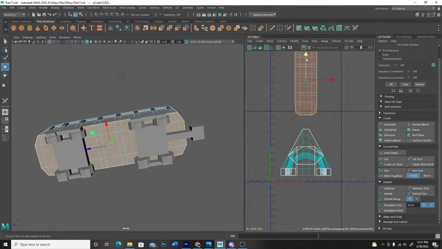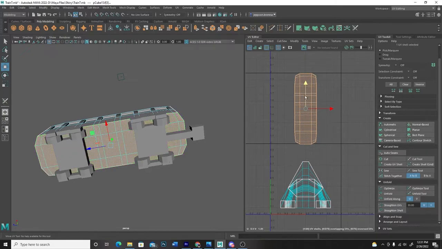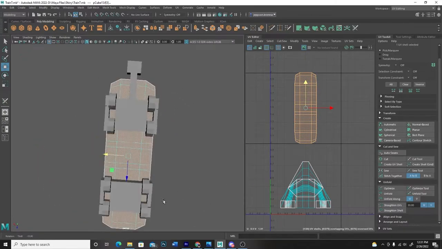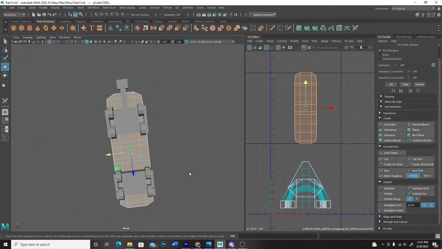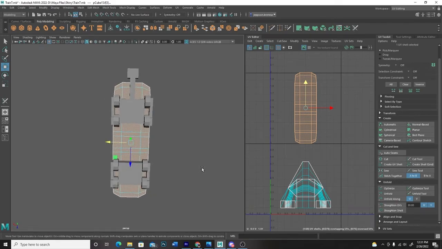If we take it up here to this other box, you can see that it perfectly matches how our model looks, right? So it's flattened very well. We can see all the geometry. There's no faces that are getting squashed or stretched, it looks like. So that's good. That's what we want.